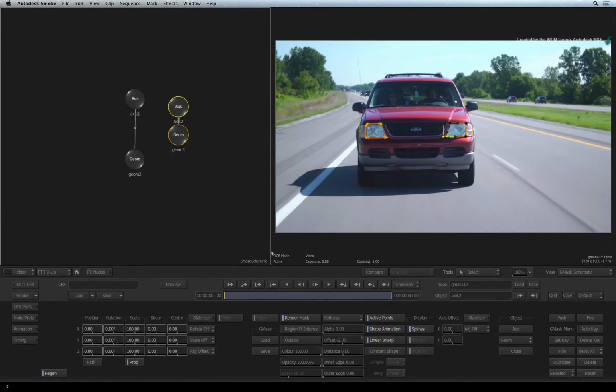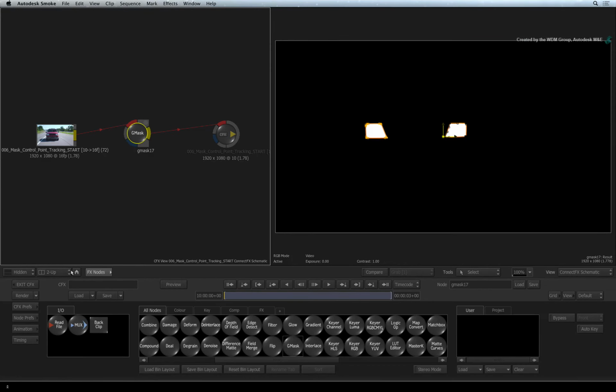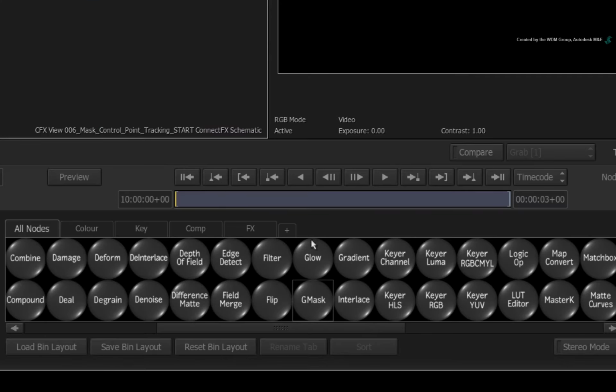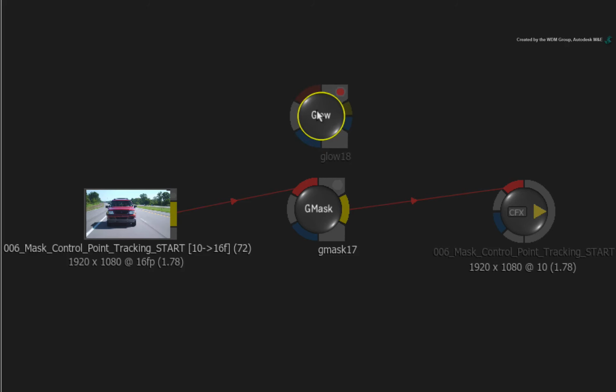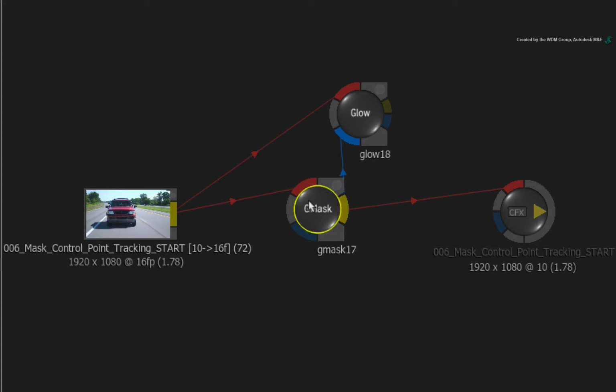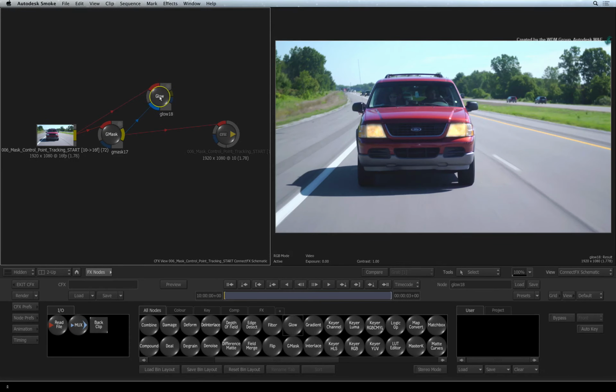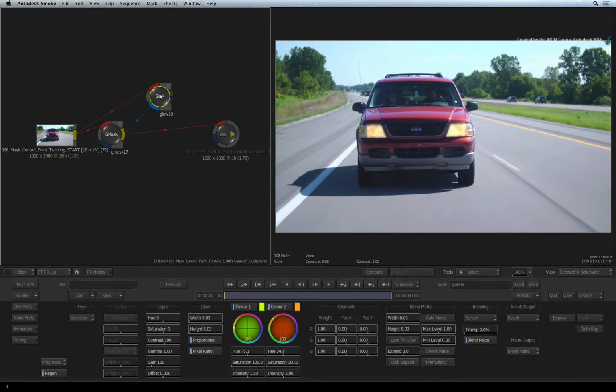Press the Home button to reset the views and the default layout. In the ConnectFX node bin, drag out a glow node. Connect the car into the front input and the Gmask output into the matte input of the glow node. Double-click on the glow to see its controls. You can play around with this to get the headlamp effect you want.